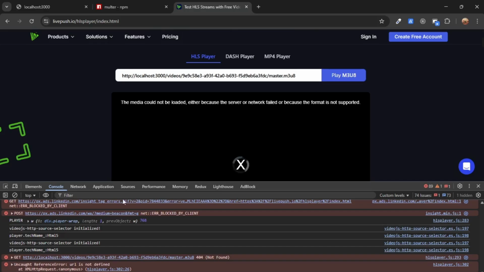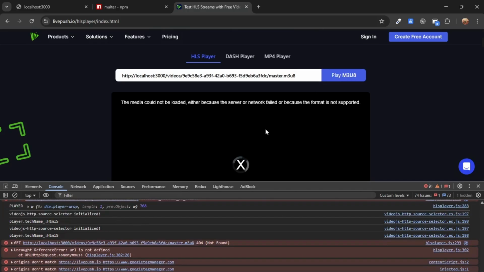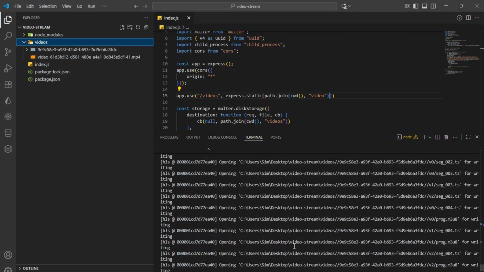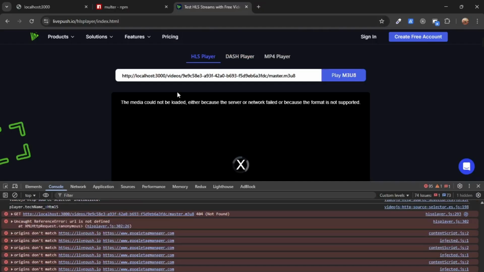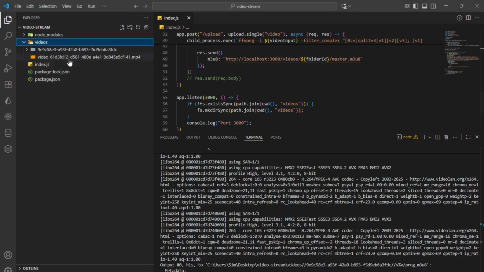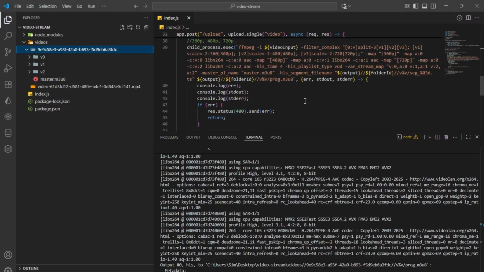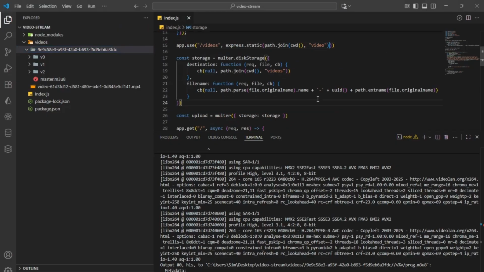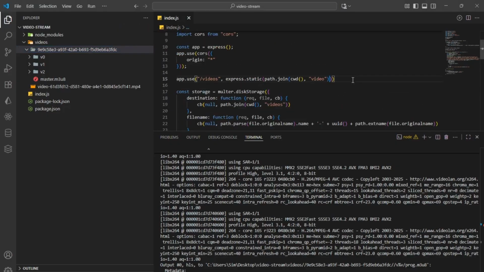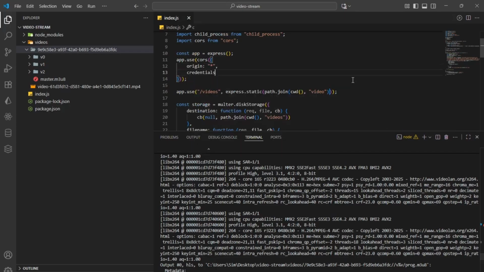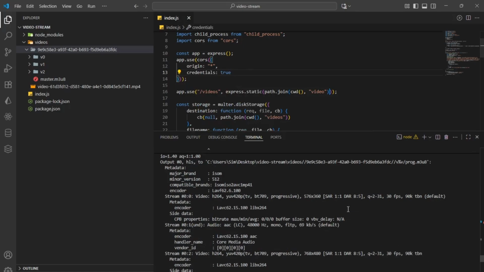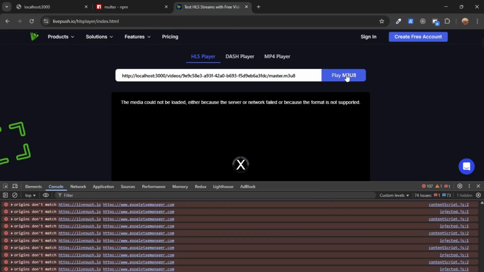So I want to verify that. That is localhost 3000. If I click the link, our port is also localhost 3000, then videos, then the ID, then master.m3u8. So everything is good, but I cannot stream that. What was the reason? I want to know what the reason was. I'm also a little bit confused. So currently our issue is that I cannot stream that.